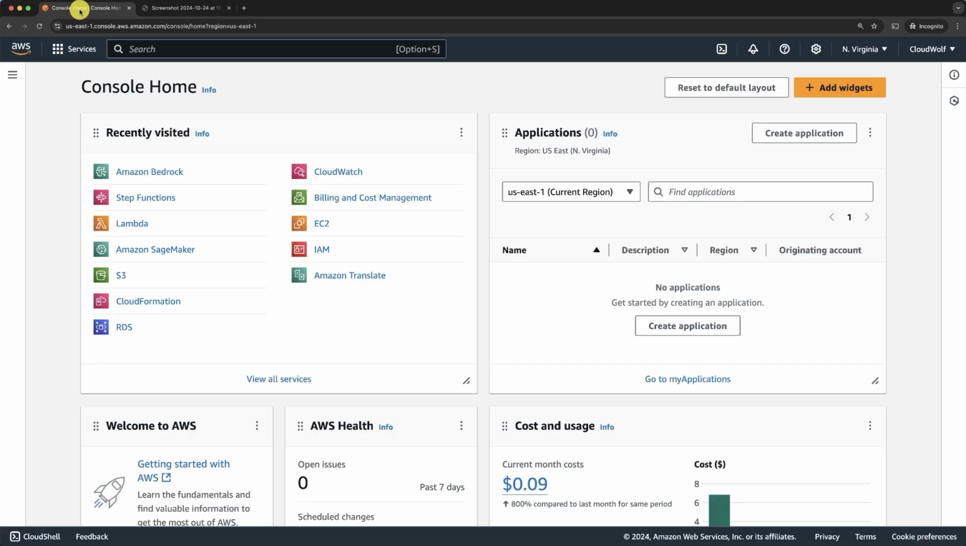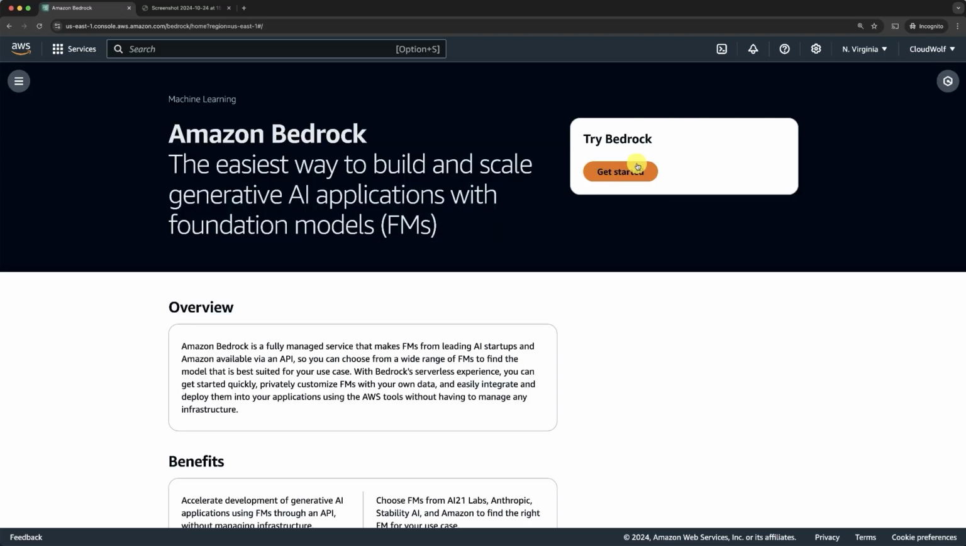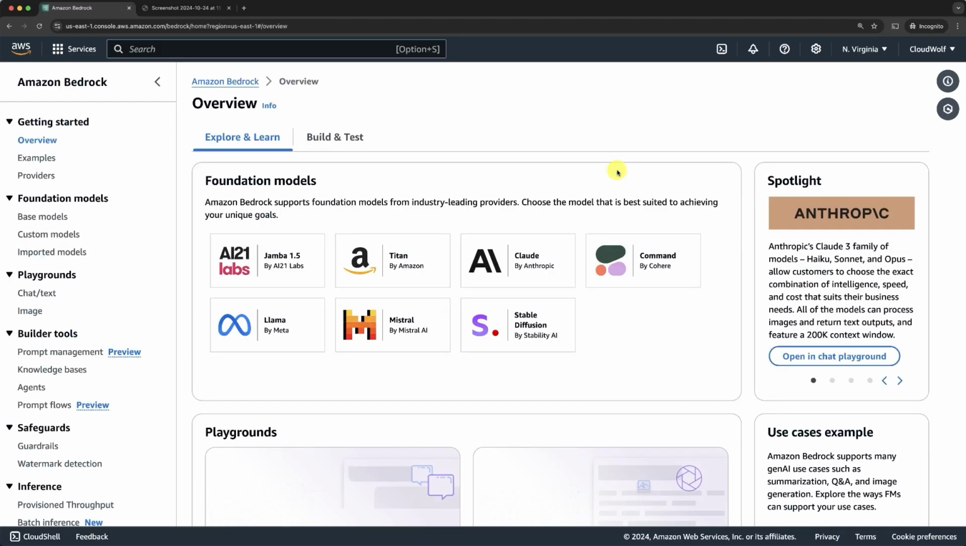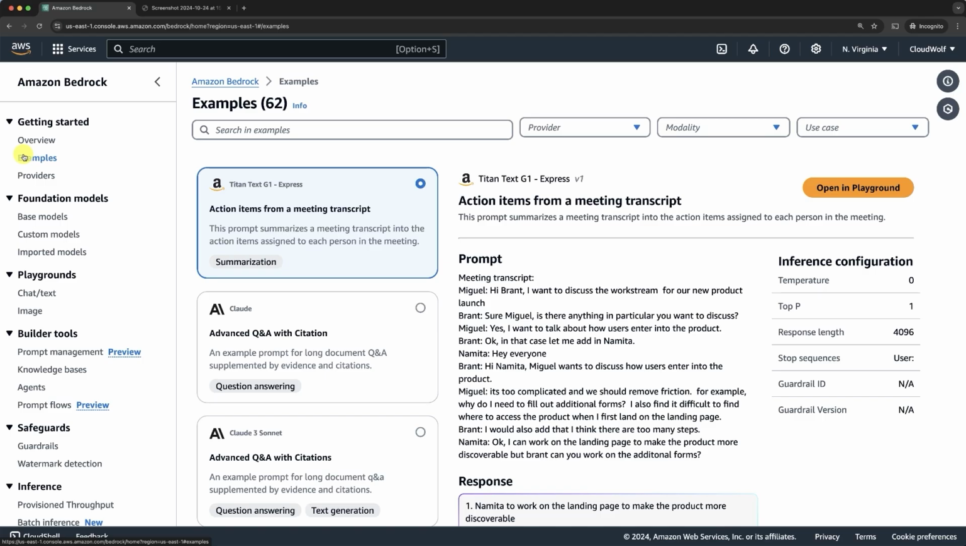Let's go back to Bedrock. In the search bar or in the recently visited services, you will find Bedrock. So let's go back inside, and once again, let's click Get Started. So welcome back to Bedrock, and now, as I was saying, we're going to go through the different examples for text generation so that you can have a great overview of what you can do with the foundation models of Bedrock for text generation.